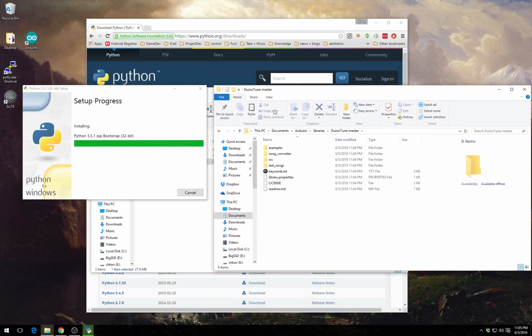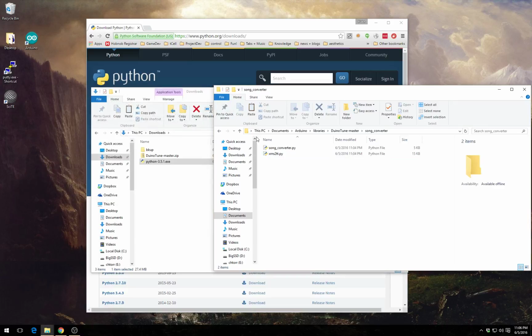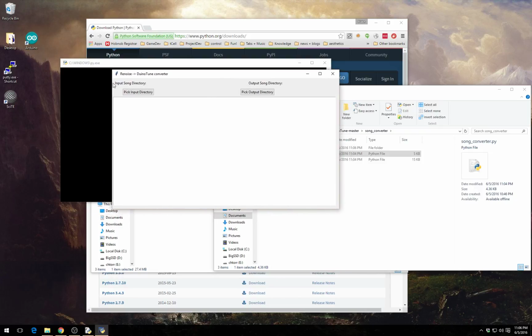So getting back to the DuinoTune library, there's a couple different folders here, but the one that we'll want to look at is the song converter. Now that Python's installed, if you're on Windows, your icons will have changed, and this lets you know that Python is installed and knows how to run these files. Starting the song converter up is as simple as double-clicking here. And if everything works out, you should be given this little window here. The way this works is you select your input song directory, where you save the songs that you want to convert, and your output song directory, which should be, in almost every case, your Arduino library folder.